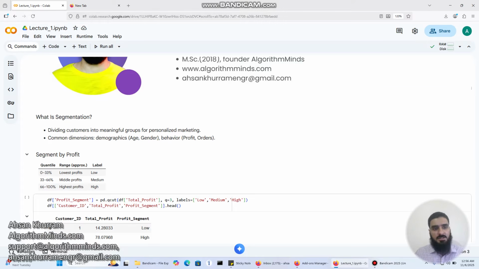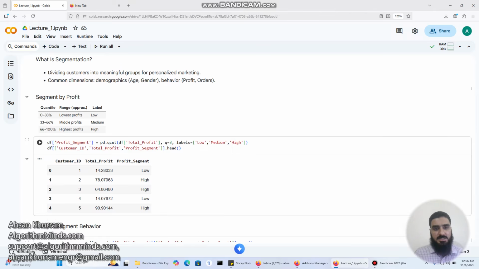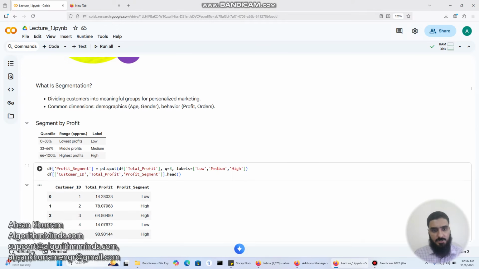So you might ask me, what is segmentation? Dividing customers into meaningful groups for personalized marketing objectives, such as running a personalized marketing ad for that particular group, and to identify some common dimensions, such as demographics, age and gender, and behavior like profit and order. So let's move on and actually exercise that concept with practical programming skills.